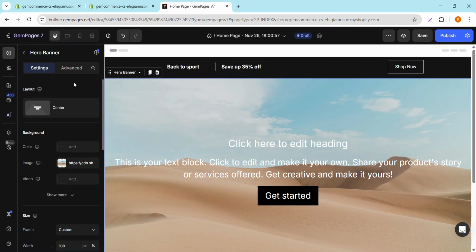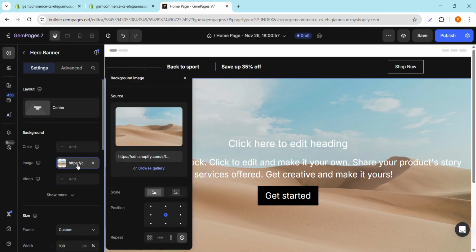Okay, now we're going to go to the hero banner. We're going to select an image. So take note, for the hero banner, we are going to be picking an image. When you see all these icons, it tells us the particular screen size we are on. Presently, we are working on the desktop screen size. That's why you're seeing the laptop icon. So let's pick an image.